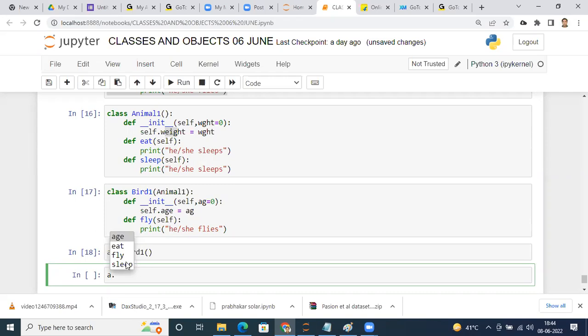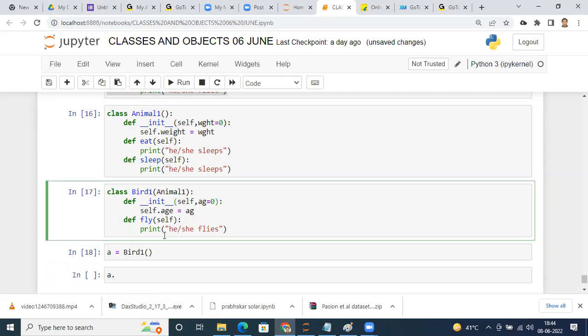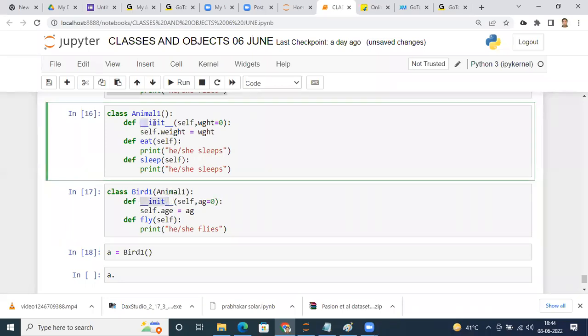What happened actually? When your parent class has an init method, and your child class has an init method, then what happens? Your child class init method overrides the init method of the parent class. It is known as constructor overriding. That's why you are not able to see this attribute. So you have to make some provision for the same.